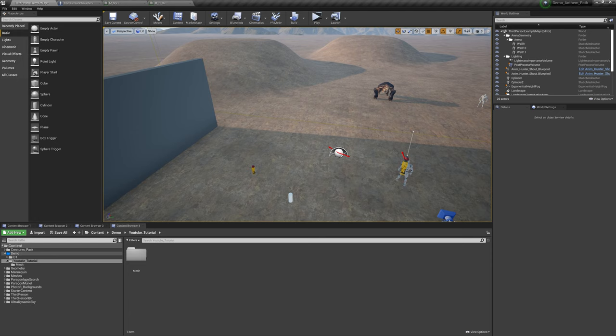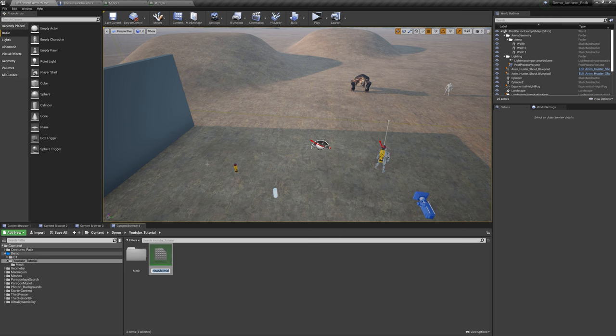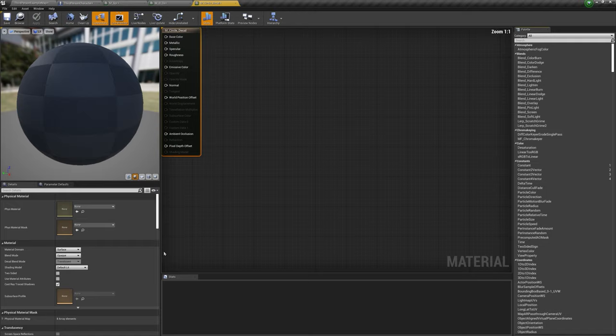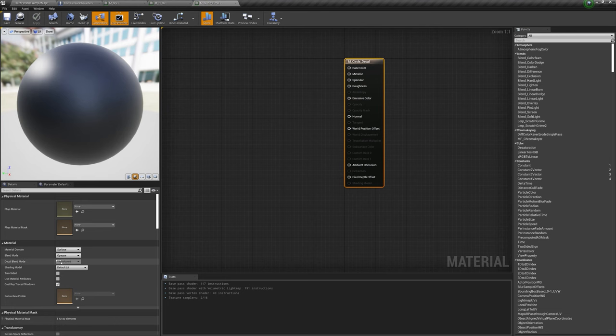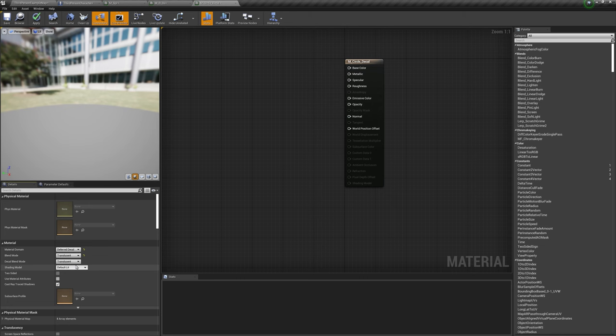So to create the decal, right click, then materials, and I will call this m_circle_decal. Then open it up, then change the shading model to unlit, and change the material domain to deferred decal. And here you can change the blend mode to translucent, and this blending mode to emissive. We only need the emissive.